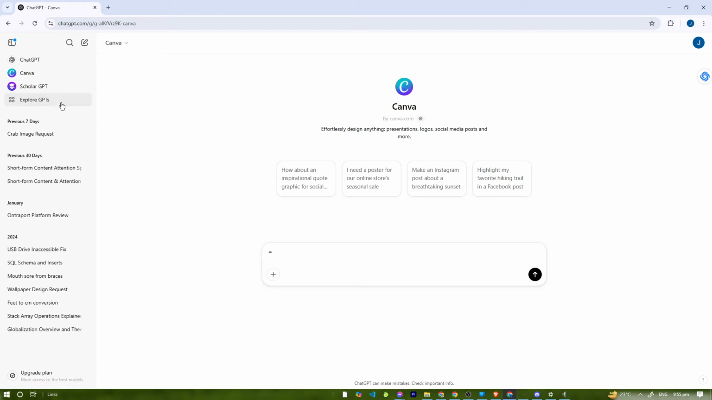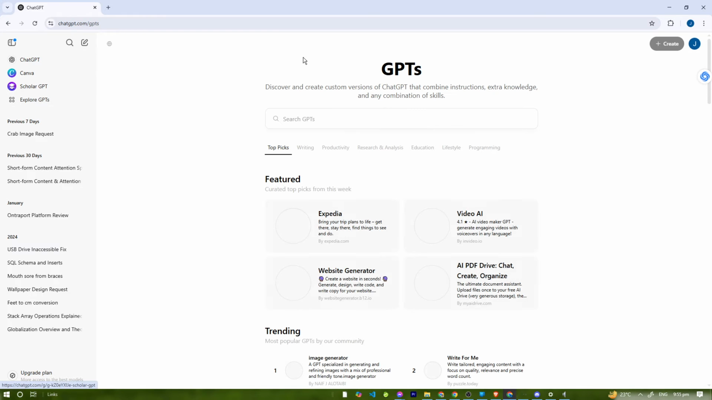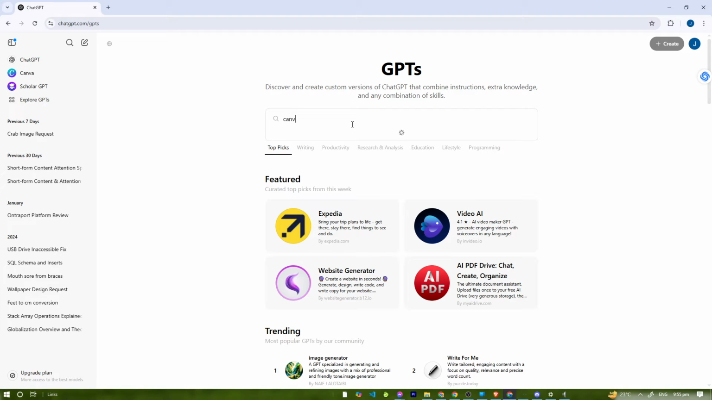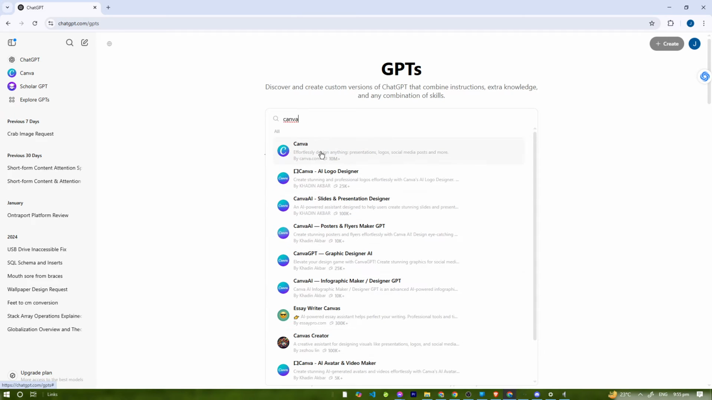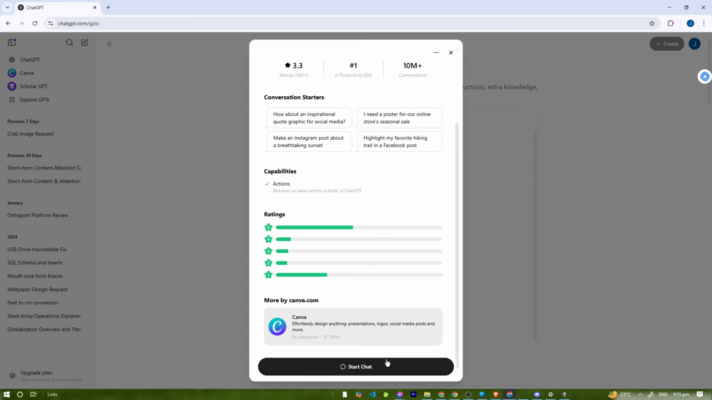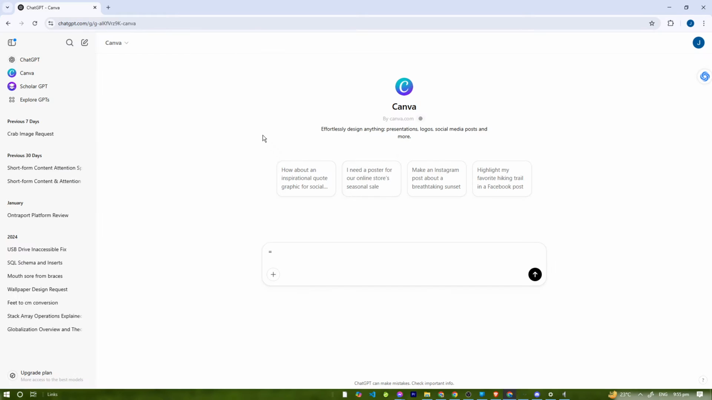So I'm gonna show you how to use it. First, you're just gonna go to ChatGPT. Then you're gonna go to Explore GPT. You're just gonna look up Canva right here. Hold up, there we go. Canva. Just pick this number one here. You're gonna start your chat.